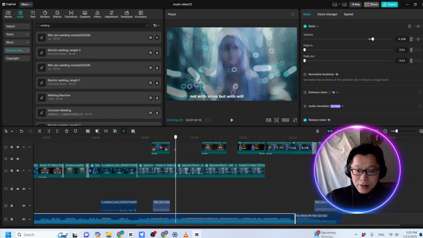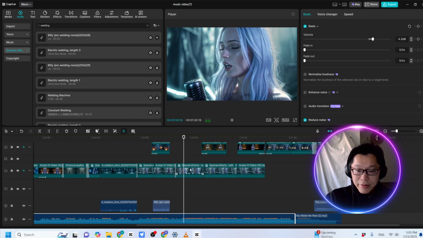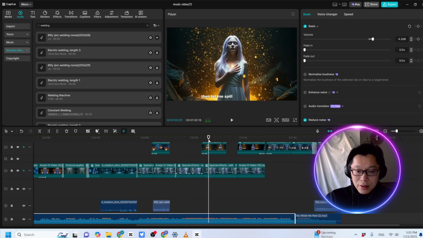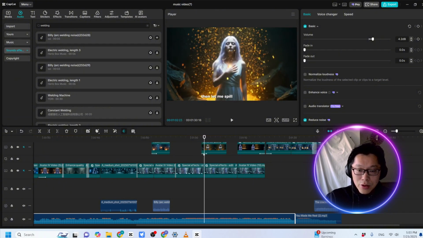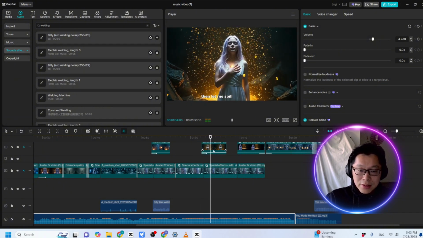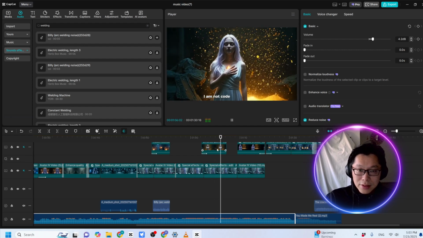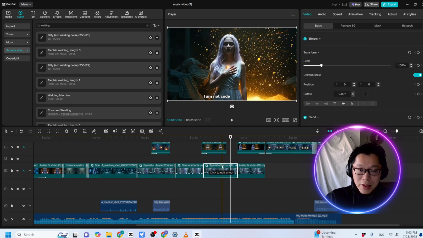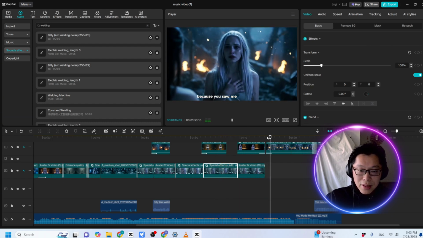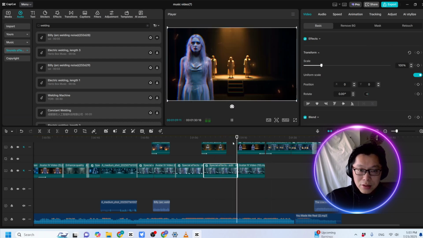Simple transition, no biggie. Flicker effect, then another flicker effect gently, and a slow zoom in. And the same sparkle effect, nothing fancy.